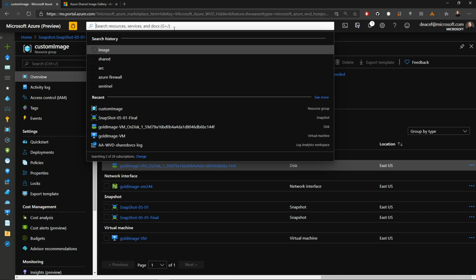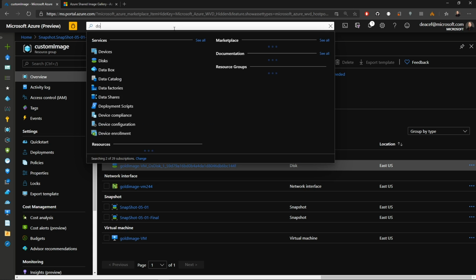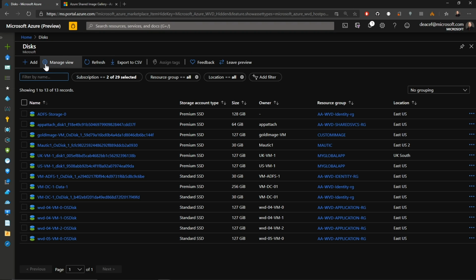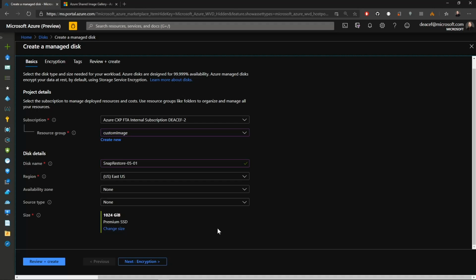So at the very top here, we'll click the search bar and type disks. And we'll click on the disks and then we'll click the plus and we're going to put this in the same resource group as our VM. We'll call it snap restore 0501, the same region. And then we have our source type, and this is where the magic happens.